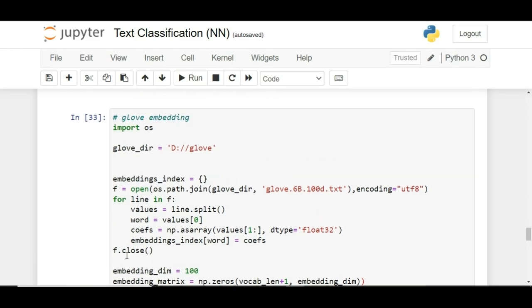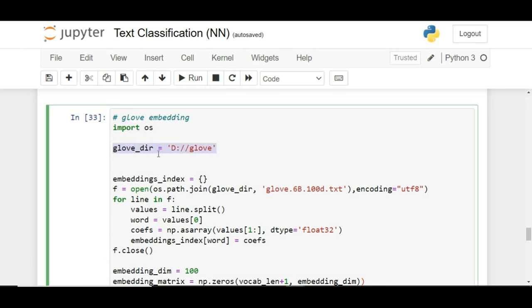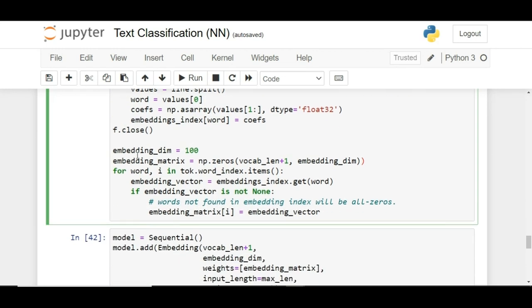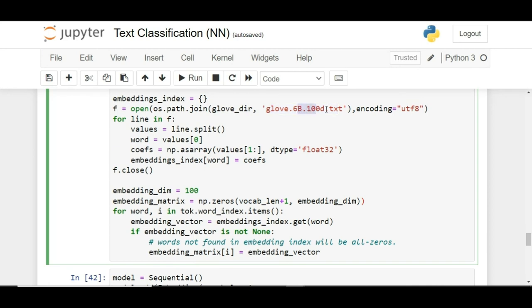So here is the code. You need to import os, the operating system, and mention the path to your drive where you have the file. Then you open this particular file. Right now we are opening 100d.txt, and since we are opening 100d.txt, obviously the embedding dimension will be 100. Now, first of all, we will initialize an embedding matrix, which is filled with zeros. You have to pass the vocab length plus 1, and the embedding dimension that you want.